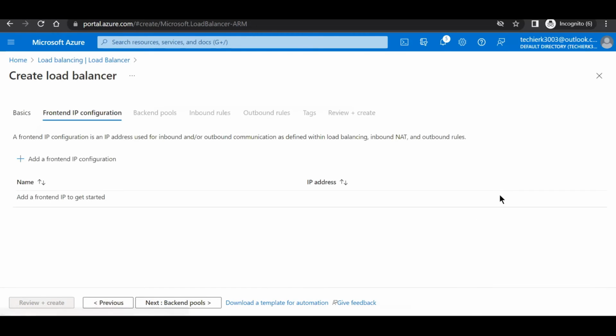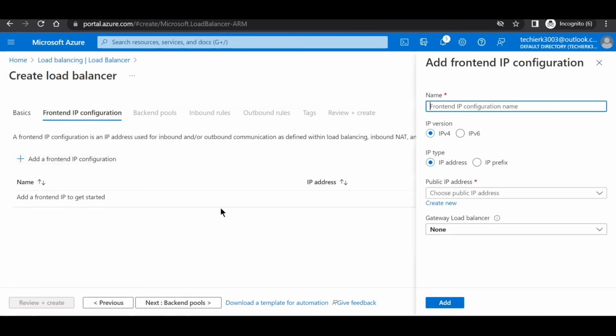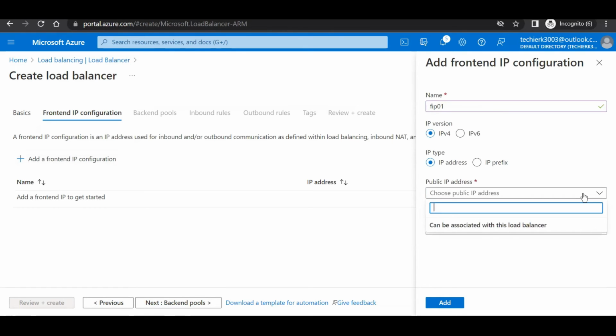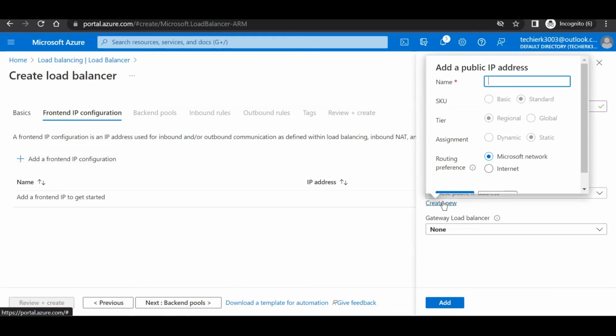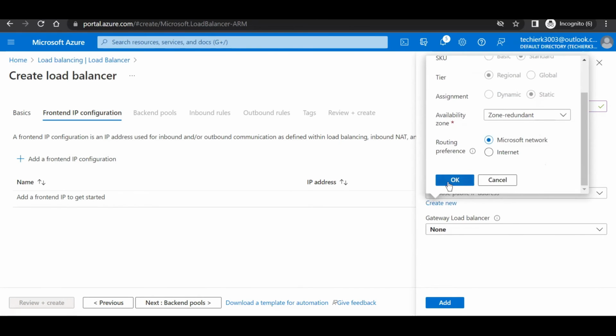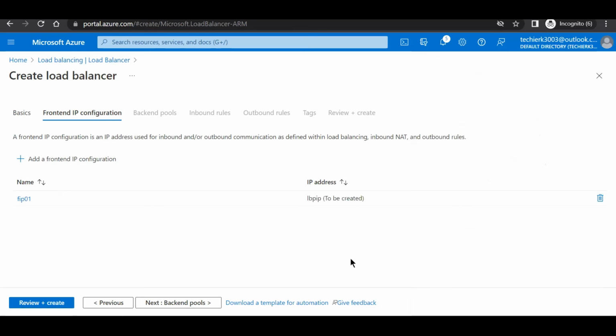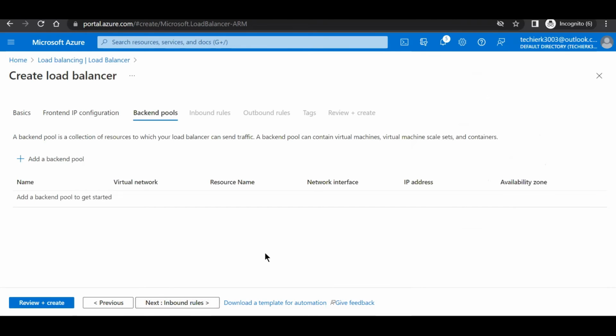Click on next to select the front-end IP address. Click on add a front-end IP configuration. Name it. We want IPv4 and we want an IP address. We don't have any public IP address available, so we'll create a new one. Click on OK. Click on add. Click on next.